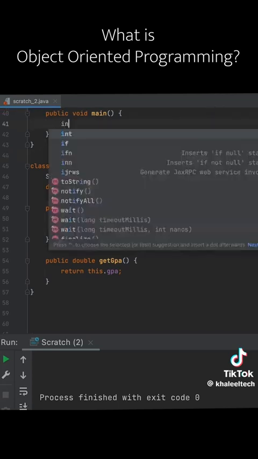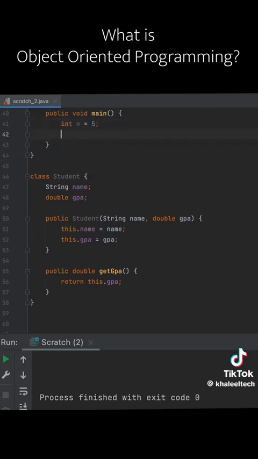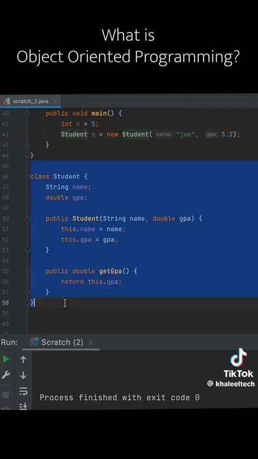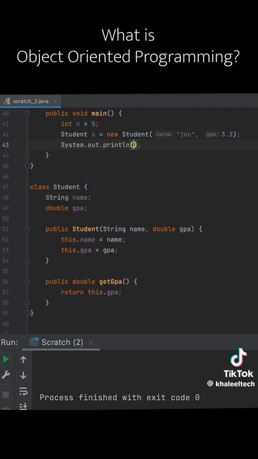Similar to the way you would type int n equals 5, we're going to type student s equals new student and fill in the values for the constructor. So now this s value is an instantiation of this class. It has a name, it has a GPA, and we can call functions on that. So we can print s.getGPA, and we're going to print 3.2 to the screen.